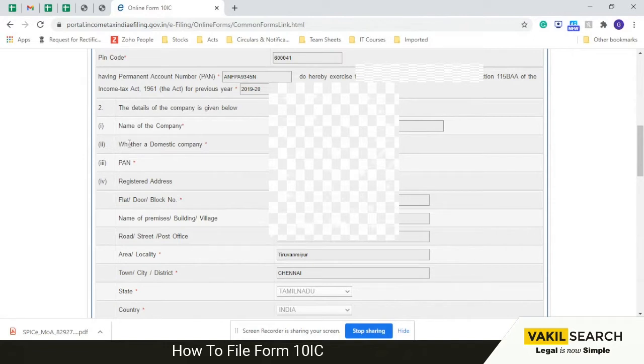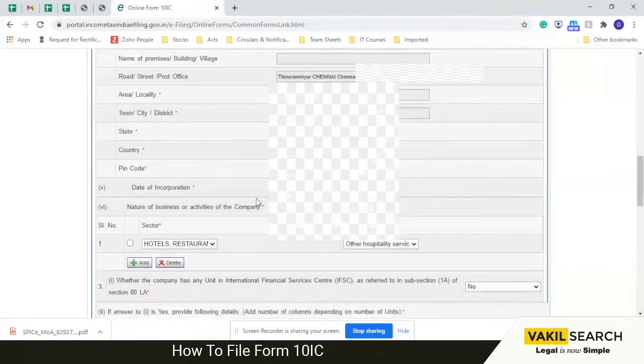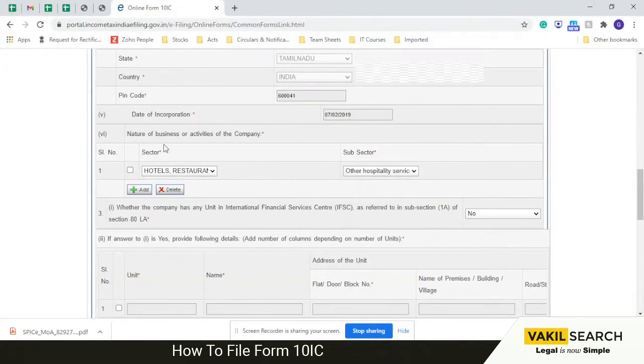The first one is whether it is a domestic company or not. Yes, it is a domestic company. We have to choose option yes. Second thing we have to give is the nature of business or activity of the company. Here we have sector and also subsector. So according to the nature of the business, we can select the sector here, and within the sector, we can also choose a subsector.